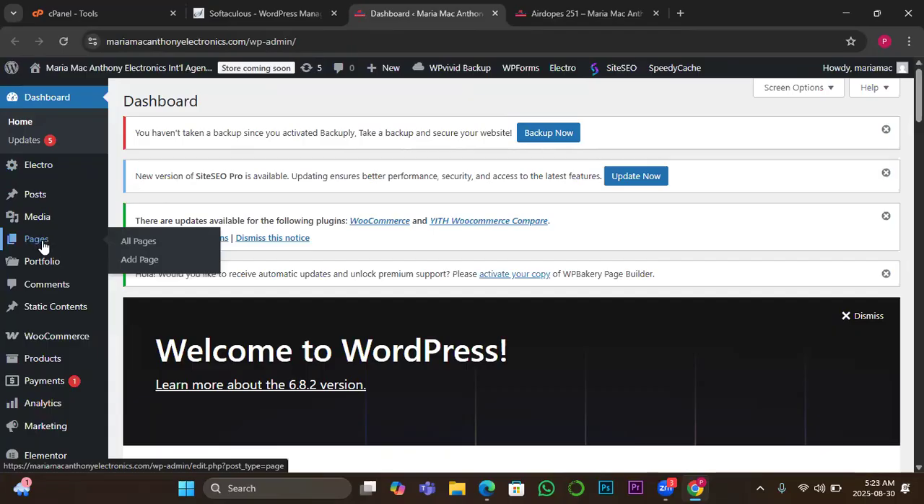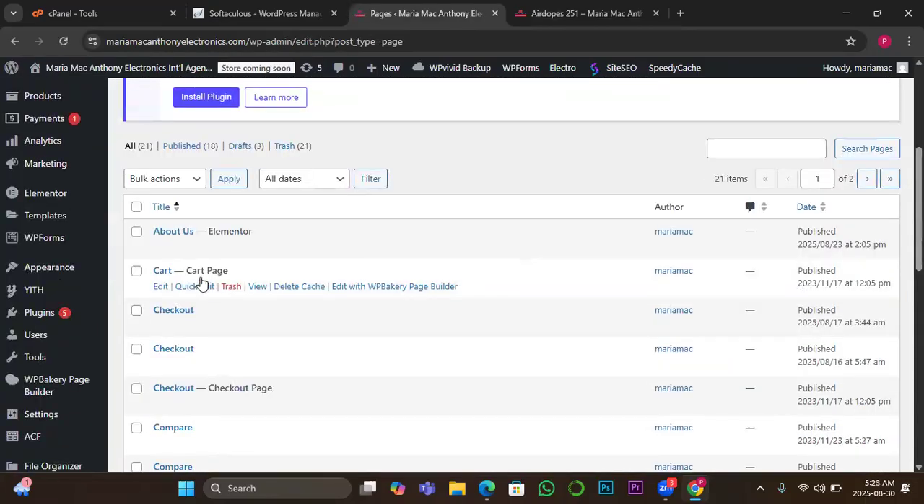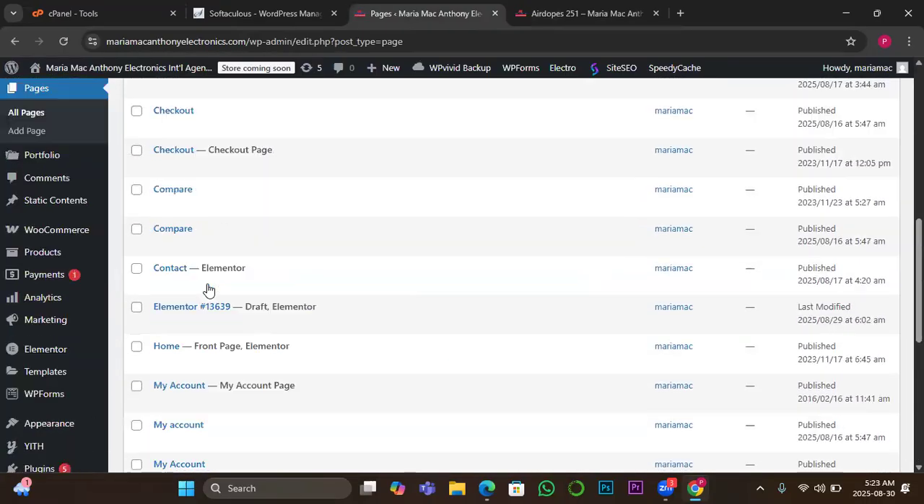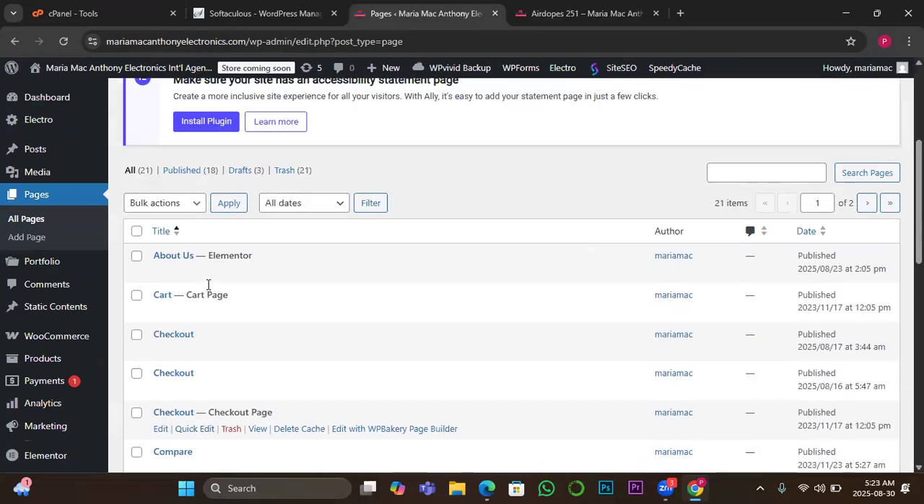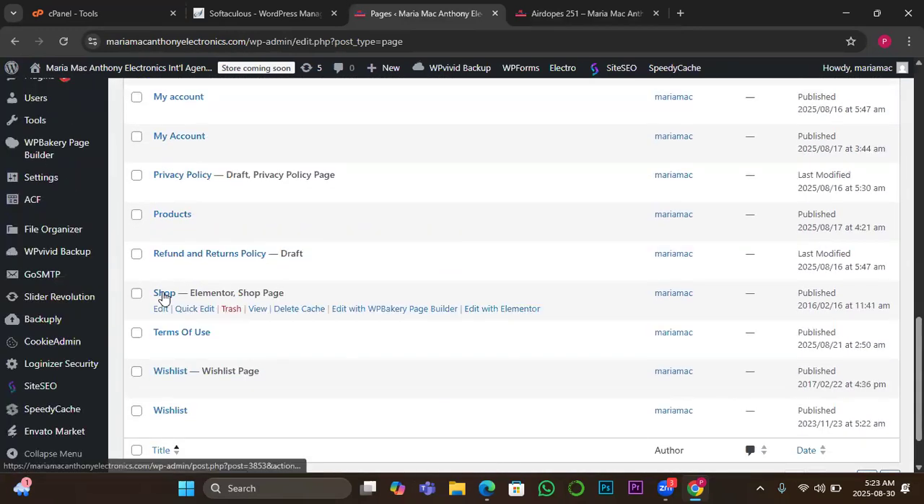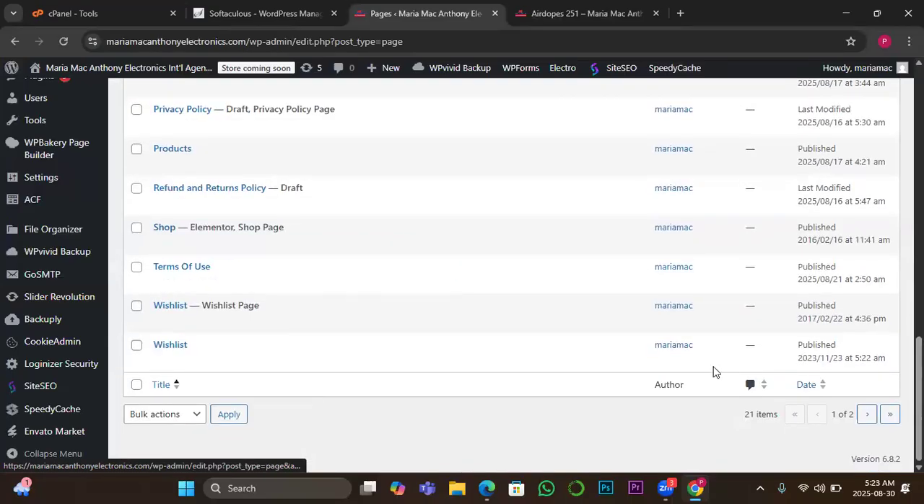So I'll go to pages, select all pages. From here, you see the list of the pages. Among them, you will definitely have the shop page. If it's not in the first page, then, okay, it's here. But if I can't find it here, it means that you have so many pages that they have spanned beyond one page. So you can toggle from here.